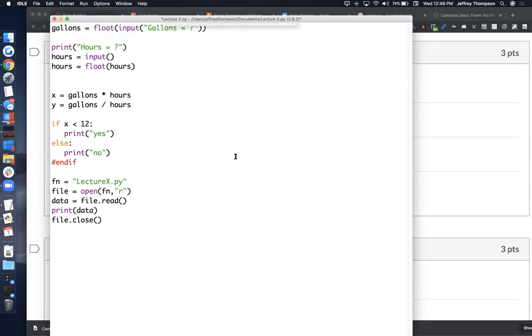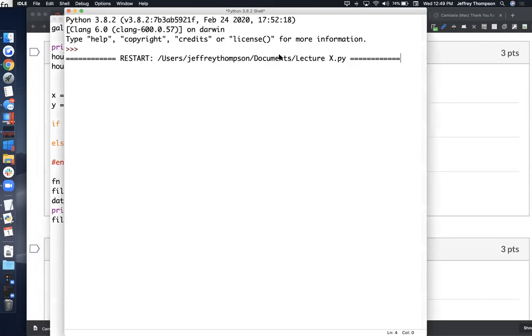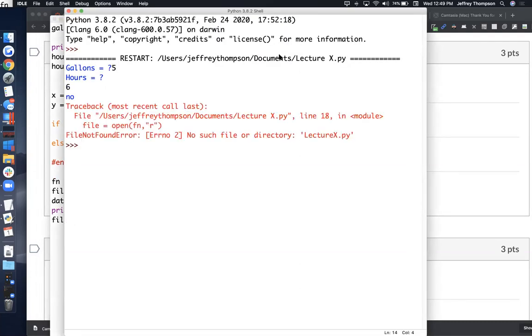Then when I run it, so that's not a syntax error, right? I mean, the grammar is all correct. It's just that the things set up that the computer needed to be able to access weren't there. There was no file called lecturex.py without a space in it. So that's another example of a runtime error.